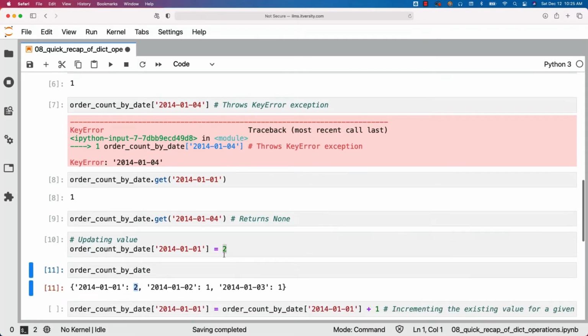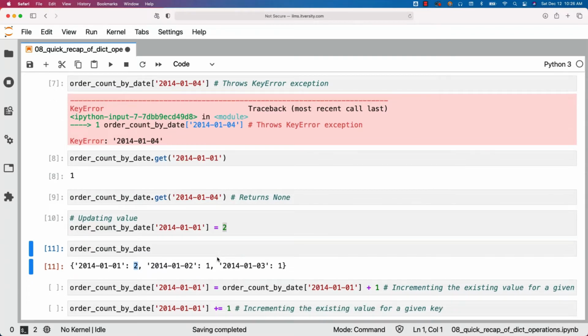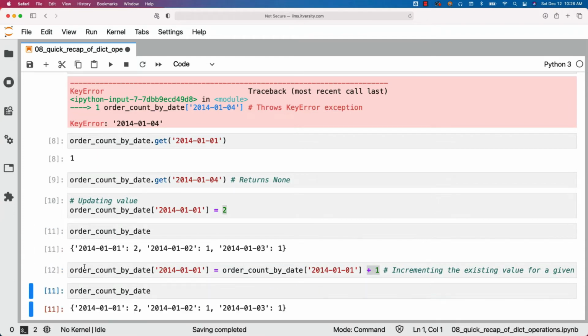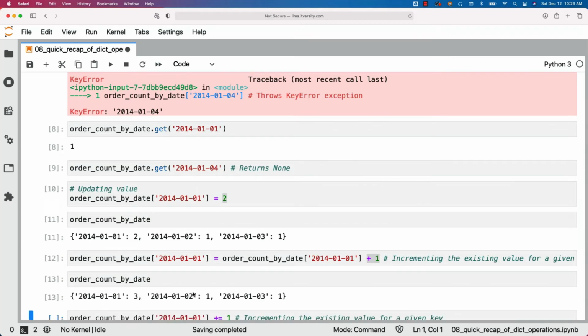Now if you wanted to read the existing value and increment by 1 or add some other value to get an updated result, this is how we typically take care. You just have to give the dict name, pass the key like this, then say equal to, again the same thing here. It will return the existing value. Then we can add whatever value we want to add. In this case, we are trying to increment by 1. That's why I am adding 1 here. It will take care of adding the 1 to the existing value for this key. Now it should be 3. You can validate by copy pasting this here and running it. You can see that for 2014 January 1st, the value is 3. For 2nd and 3rd, it is still 1.